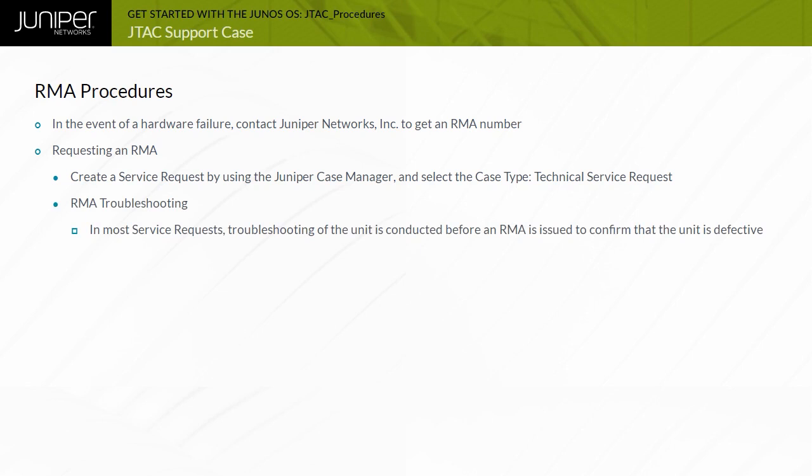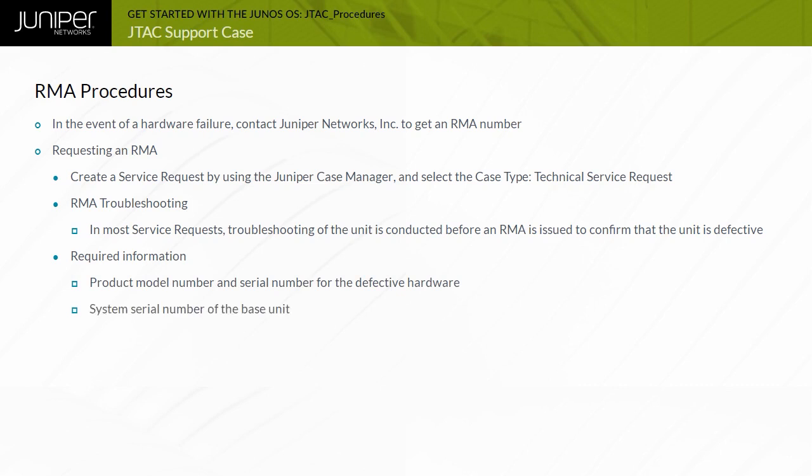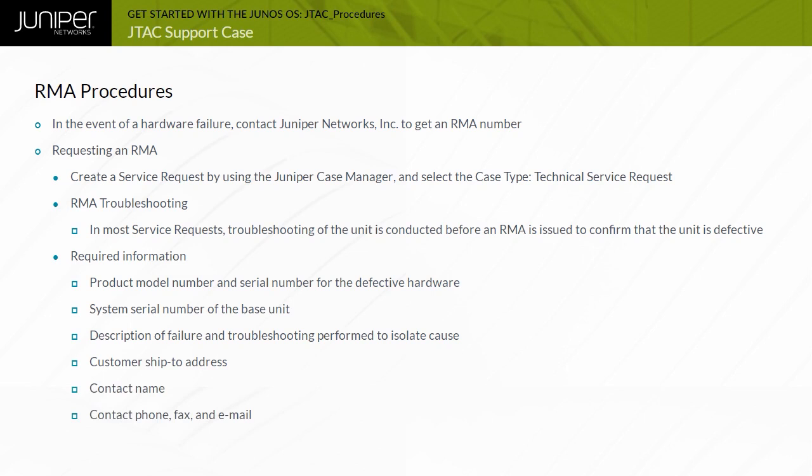When requesting an RMA, provide the following information: product model number for the defective hardware, product serial number for the defective hardware, system serial number of the base unit, description of failure and troubleshooting performed to isolate the cause, customer ship-to address, contact name, and contact phone, fax, and email.